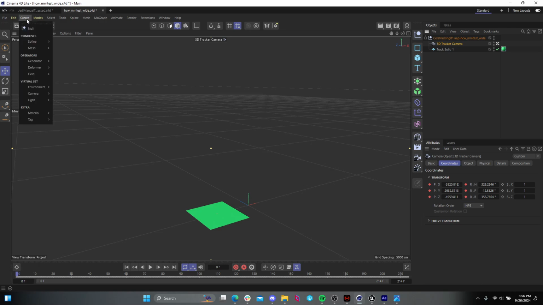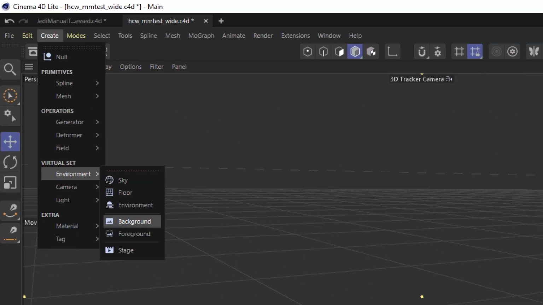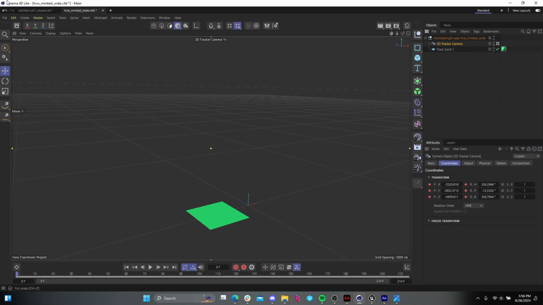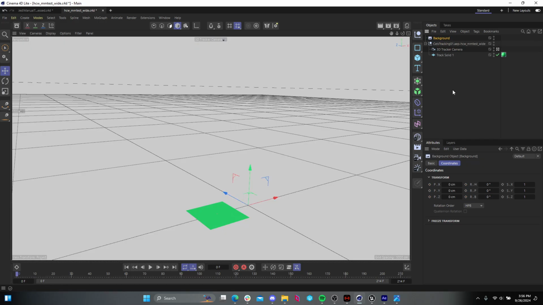So let's do that. Let's put the video in the background. So I go to Create, Environment, Background. Create Environment Background. When I zoom in and zoom out, everything resets. That's why I do it twice. And it turns white. That's fine. This background is not a 3D object in our world. It's like an infinite background behind everything.